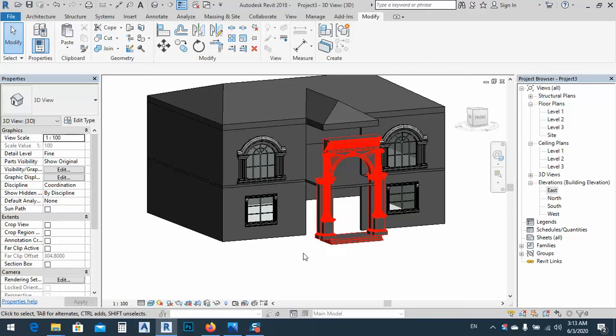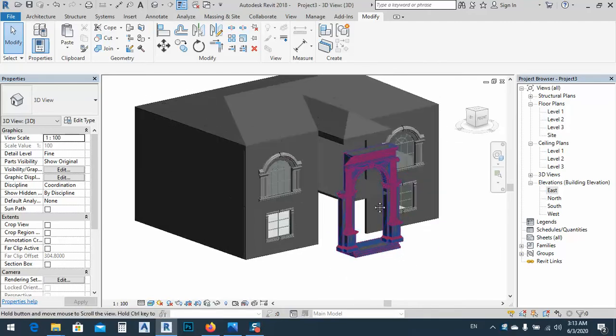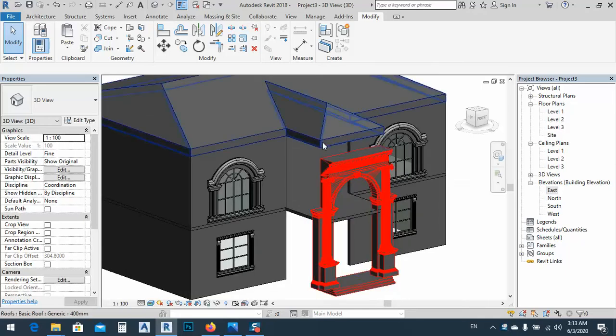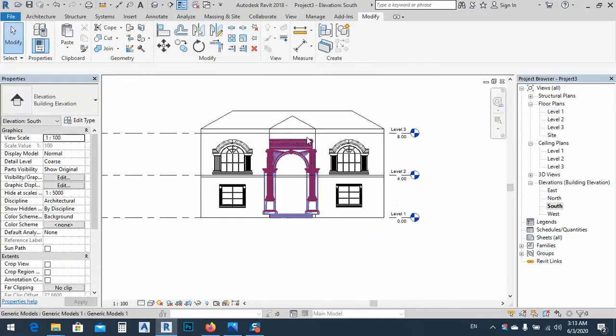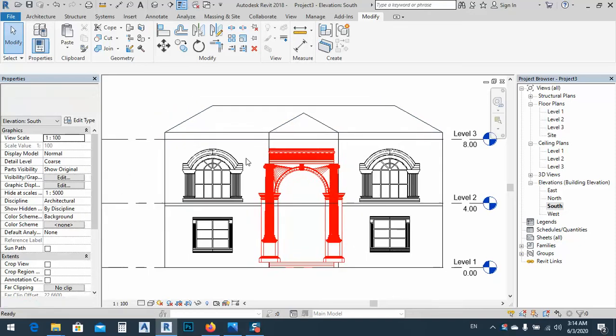Brothers, sisters, in today's lesson I want to show you something. We learned how to bring in a 3D model, but sometimes you see this 3D model should be up to here, but as you see, if we go to the south view, there's a gap between them. So how can we solve this problem?